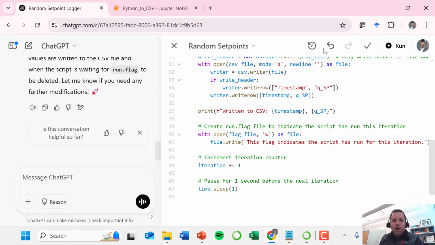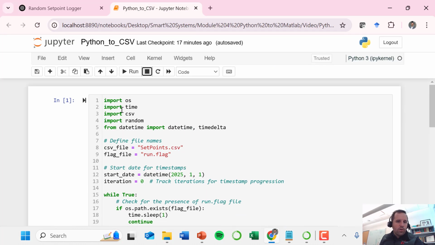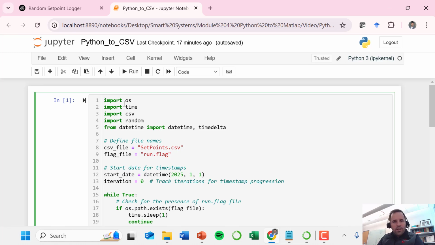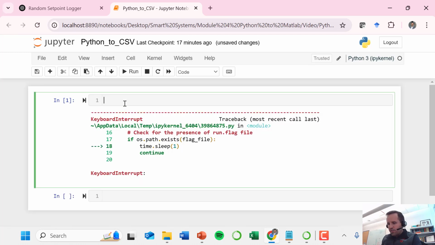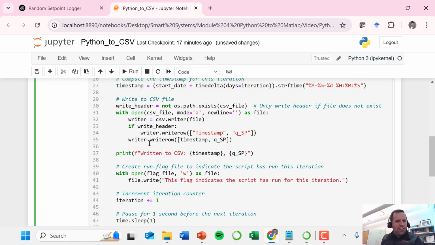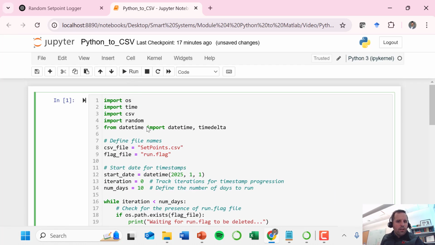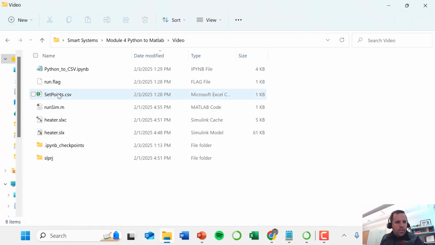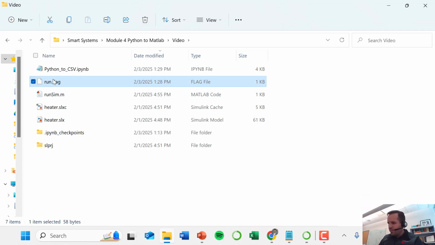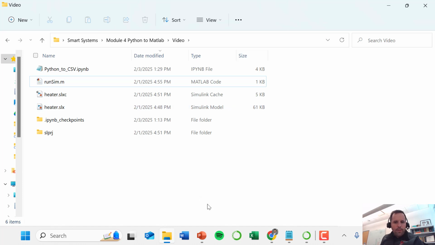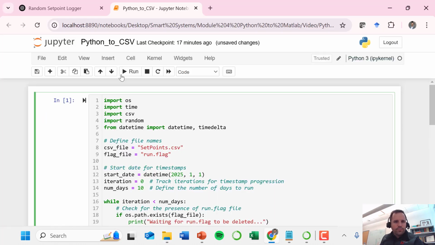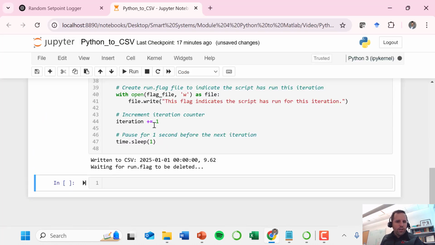So I'm going to go ahead and copy this code. I'm just going to do a wholesale Control A, delete all this, and Control V. This is because I've already been editing my code with ChatGPT. Another thing I'm going to do here is I want to start over. So I'm just going to delete my old setpoints file and this run.flag file so I can start fresh here. So I'll go ahead and click run.